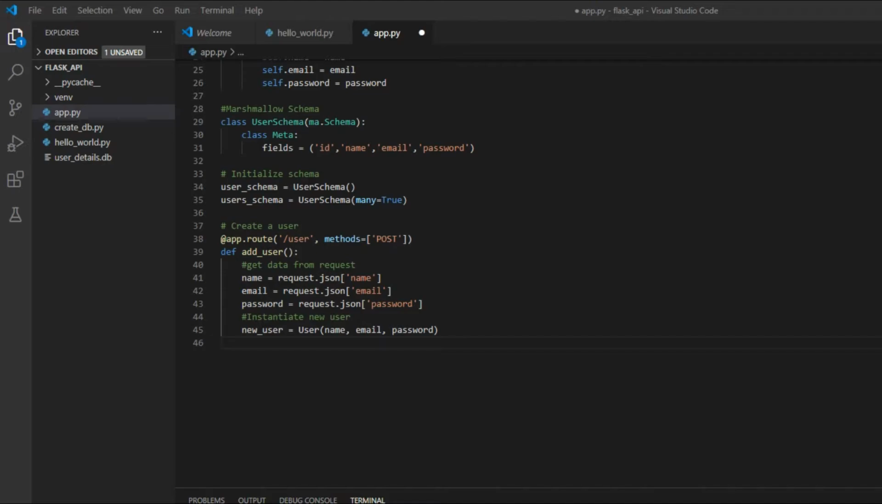After initializing, we have to add the new user to the database. For that we just write db.session.add(new_user). It will add the new user to the session, but we have added the user and not yet committed, so it will not reflect in the database. For that we have to write the commit method, db.session.commit. It will commit all the changes, means everything we have added, and it is going to reflect in user details.db.